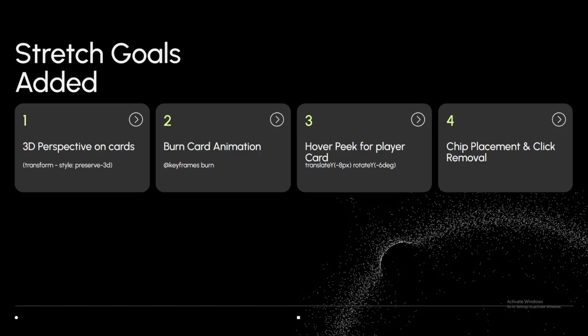So our stretch goals that we wanted to do in this were the 3D perspective on cards. The second one was burn card animation. The third one was hover peek for player card. And for number 4, we wanted chip placement and click removal.